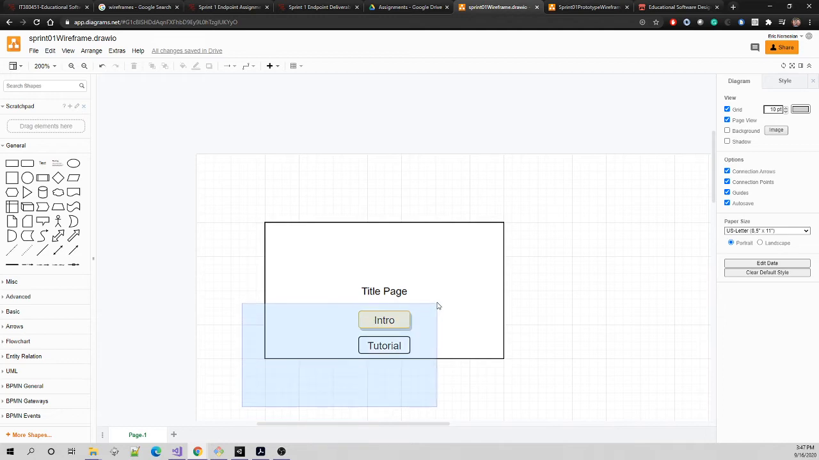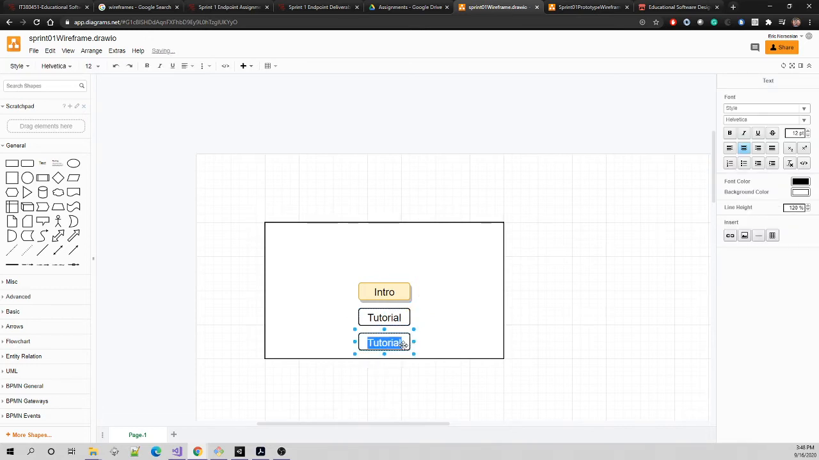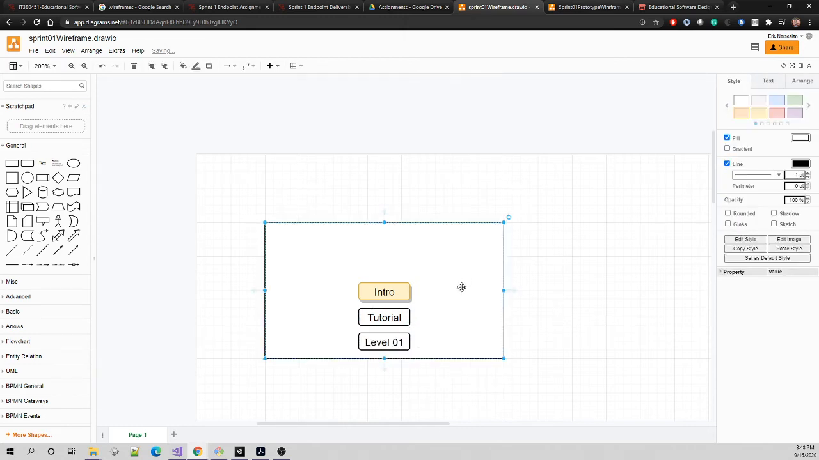You have to select over the whole thing to select it. Notice I'm not selecting the big box or anything around it because I didn't select the whole thing. I'm going to move these up. It's okay that I'm covering that for right now. I'll show you in a second. Then the 3rd one is level 1. All right, I got my 3 buttons.